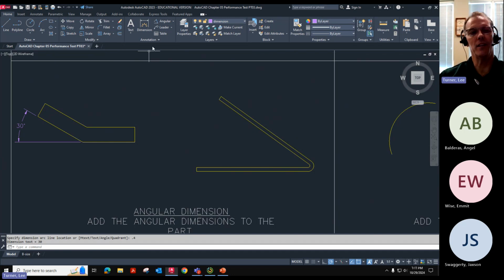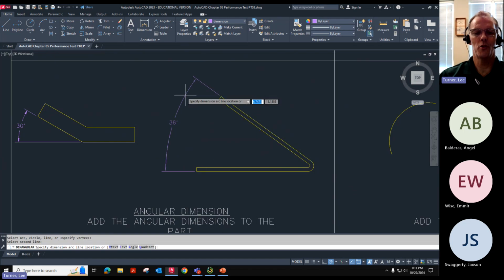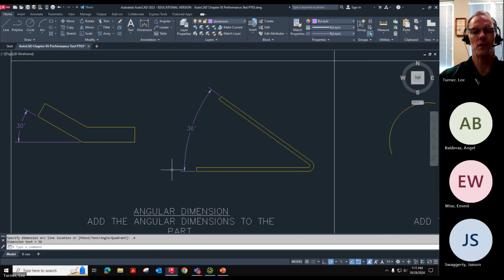Let's dimension the other one, angular again. And then let's pick the outside line segments, top and bottom. Move your mouse in between those lines and then hover and then move your mouse out to the left and track it and type 0.4. You should get that properly placed. This is practicing with some instructions and direction. I hope it's helping a lot.